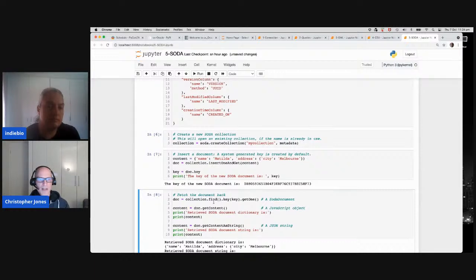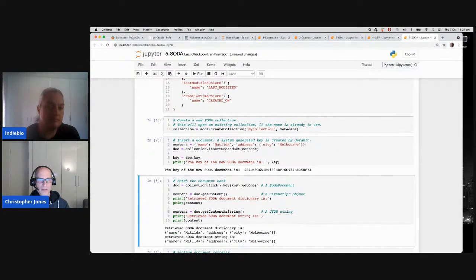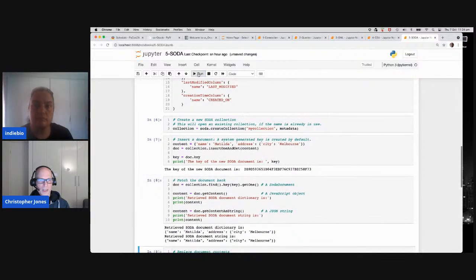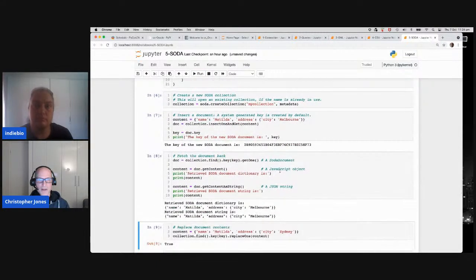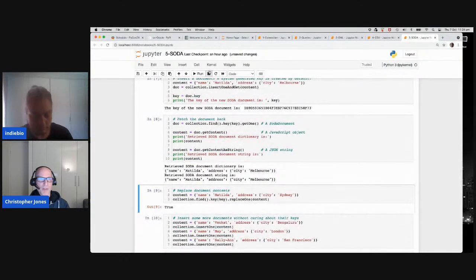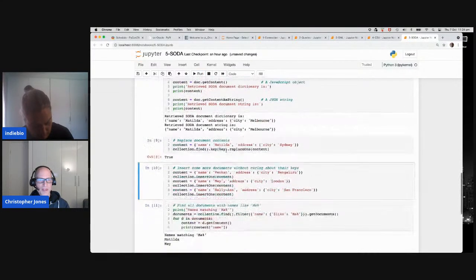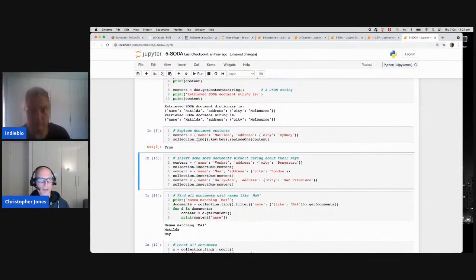And as you can see, I've got a whole bunch of operators. This is a chained syntax, a find syntax, passing in the key I just got, getting one document, then getting the content of that document. No real magic. And you can get back objects or JSON strings as you like. Replacing, as you'd expect, as I just rushed through, so we have a little bit of time for questions.